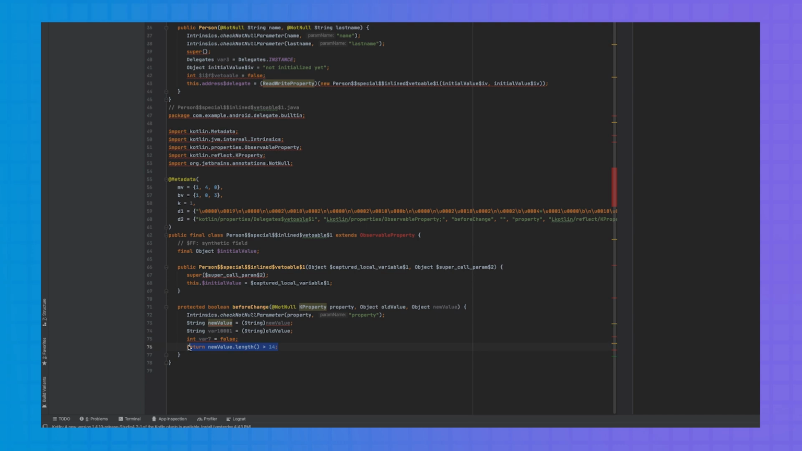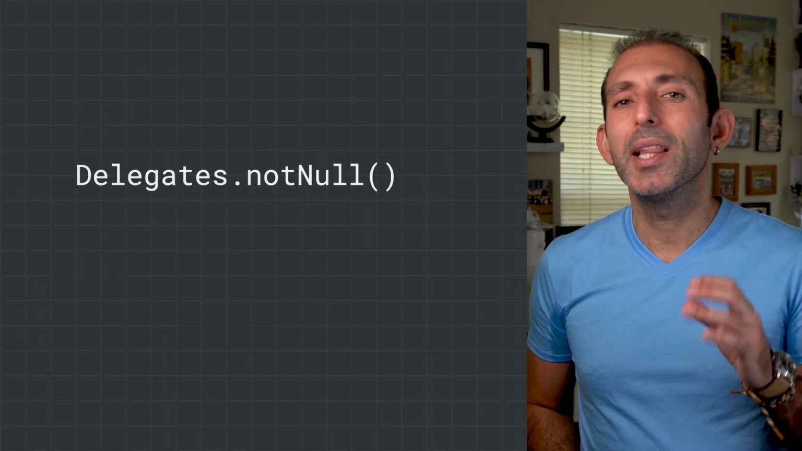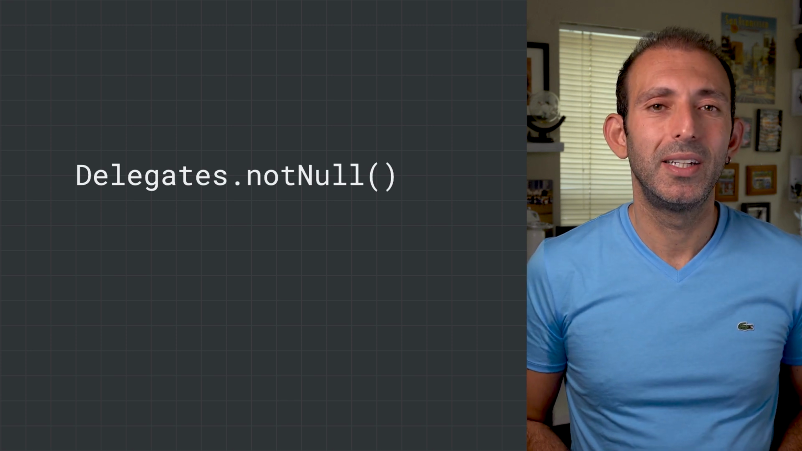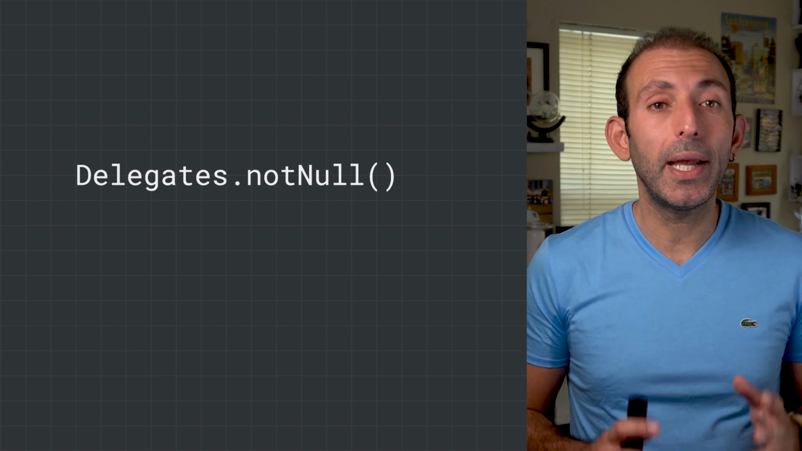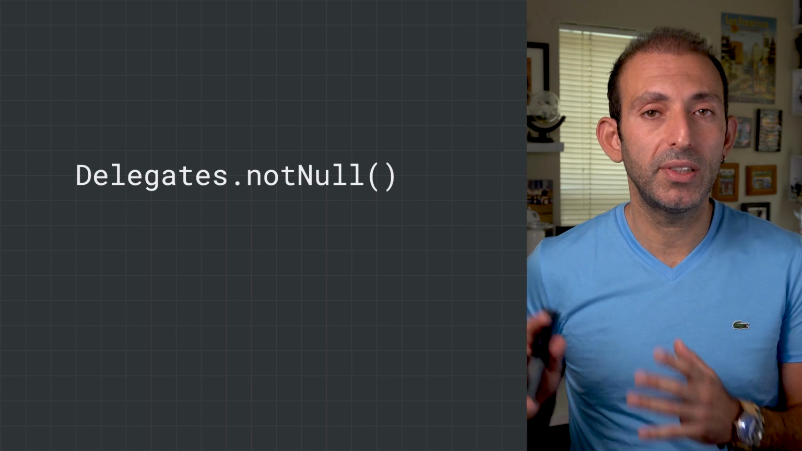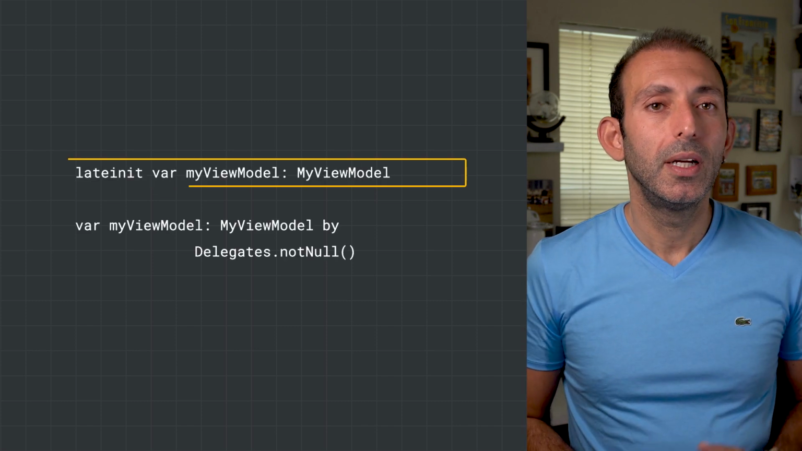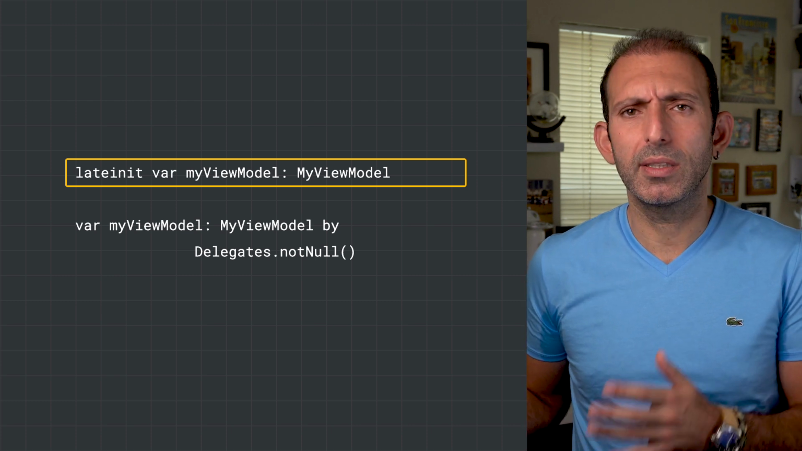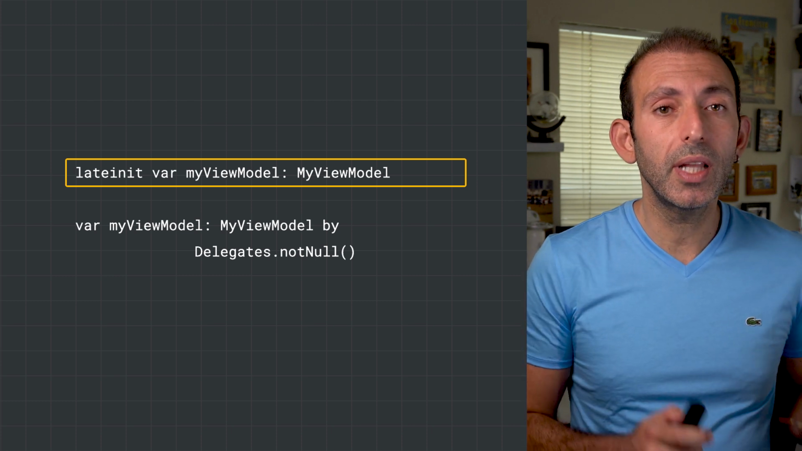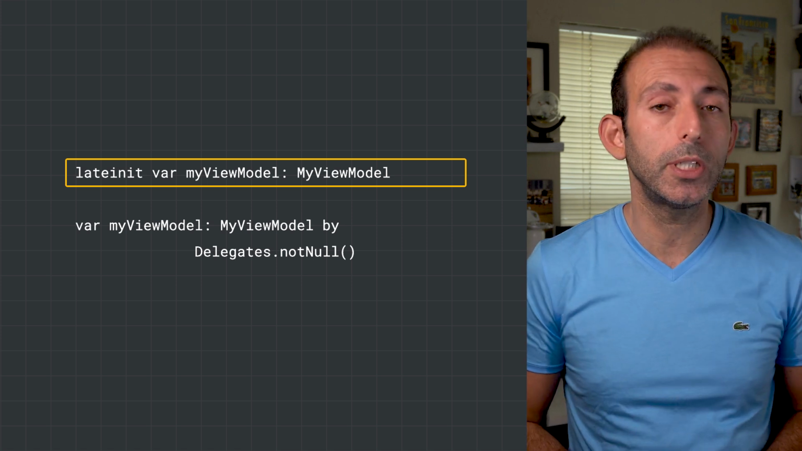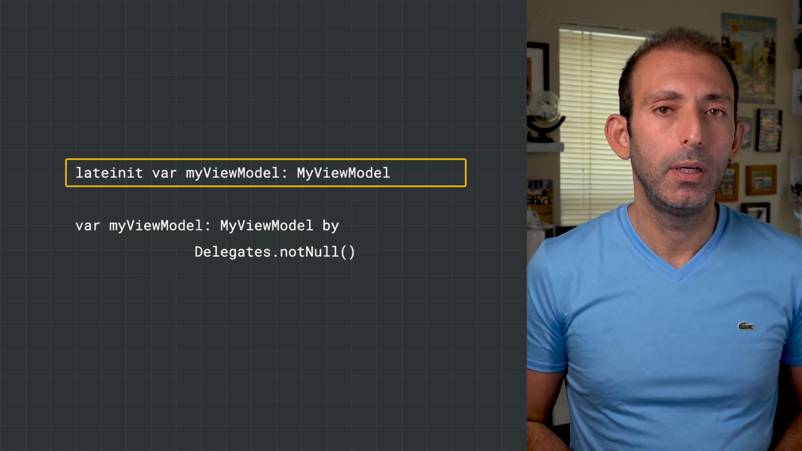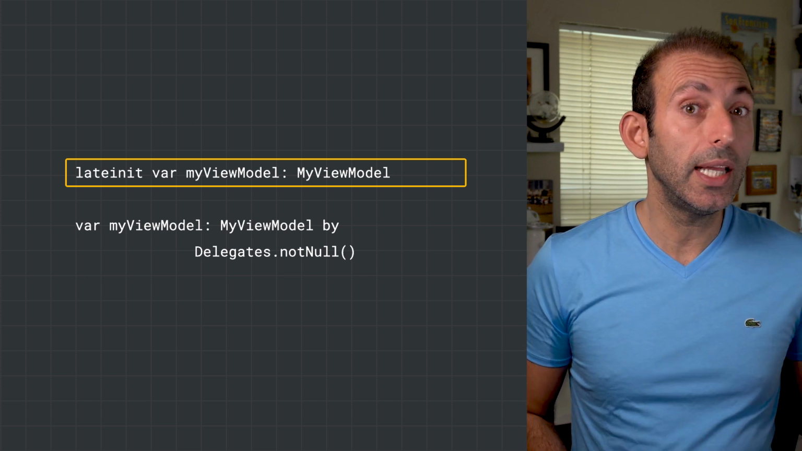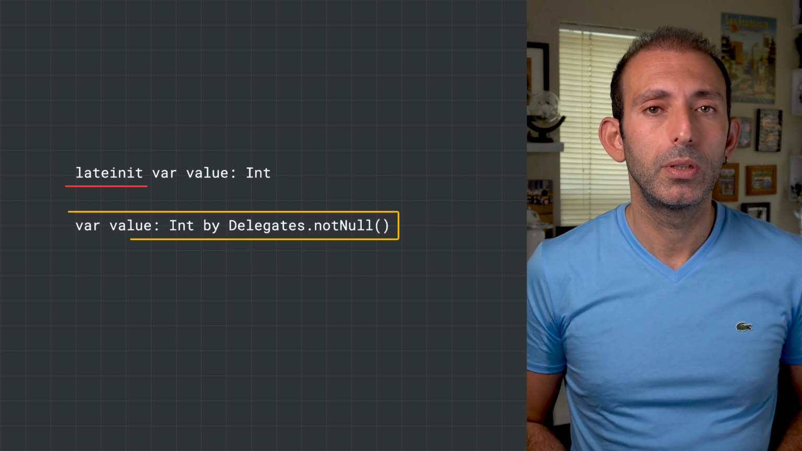The last built-in delegate I'll talk about is Delegates.notNull. notNull simply allows a property to be initialized at a later time. notNull is similar to lateinit. In most cases, lateinit is preferred since notNull creates an extra object for each property. However, you can use notNull with primitive types, which lateinit doesn't support.